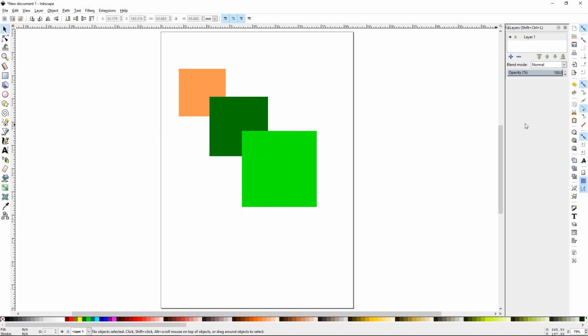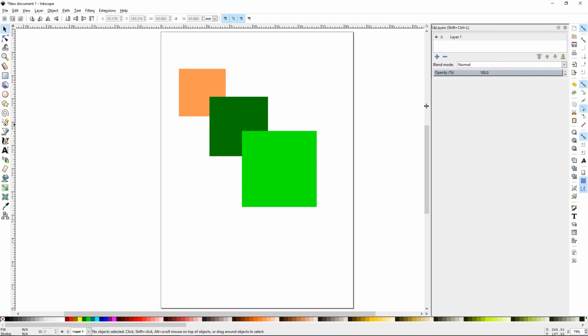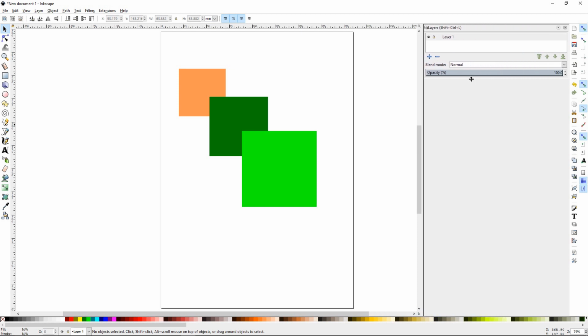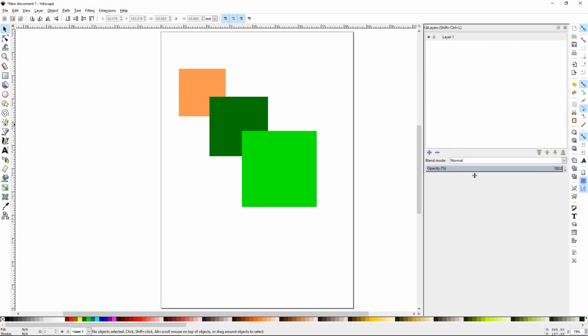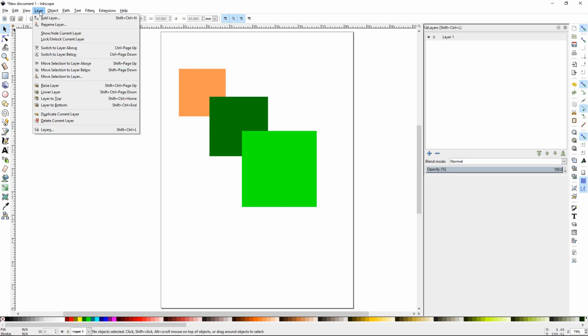Alright, if you want to make your layers palette a little bit bigger, move your cursor until you see the double arrow, left click, hold and drag. To drop it down, move it here, left click, hold and drag. And there we go. Now I'll be working a lot between this layers palette and the layers drop down. They sort of do the same thing, but this is more of a visual representation.